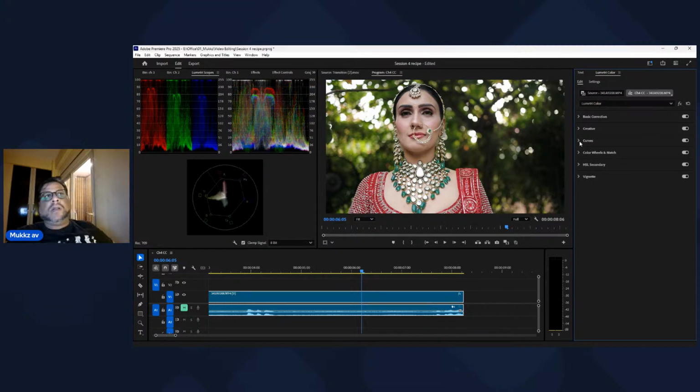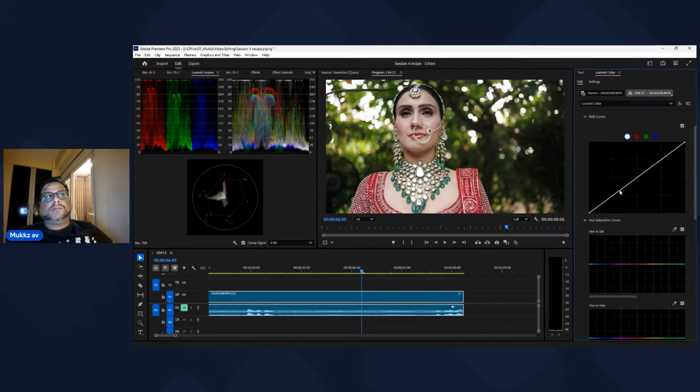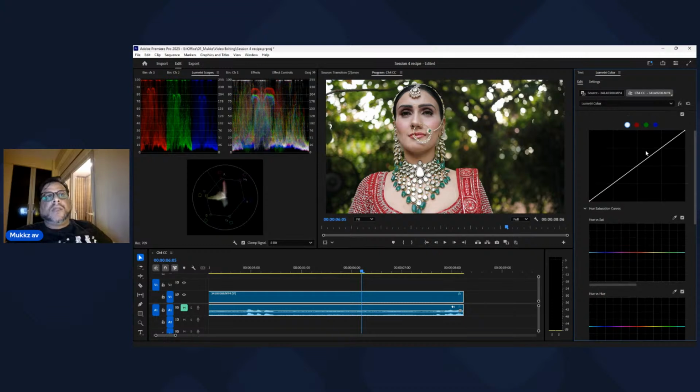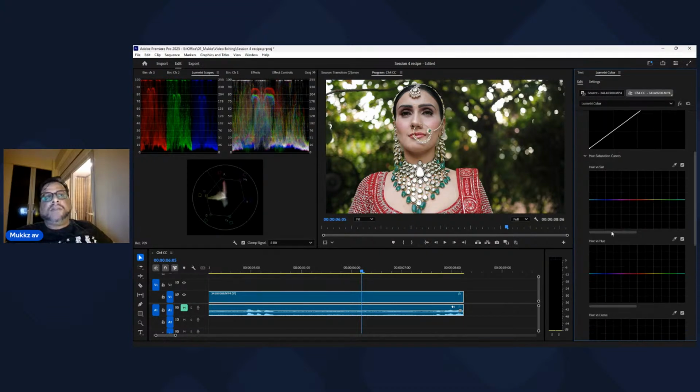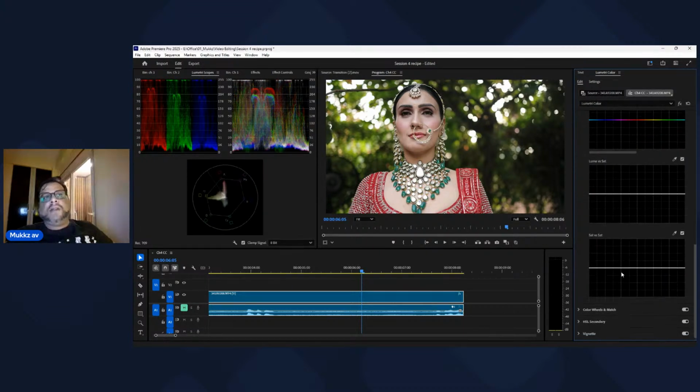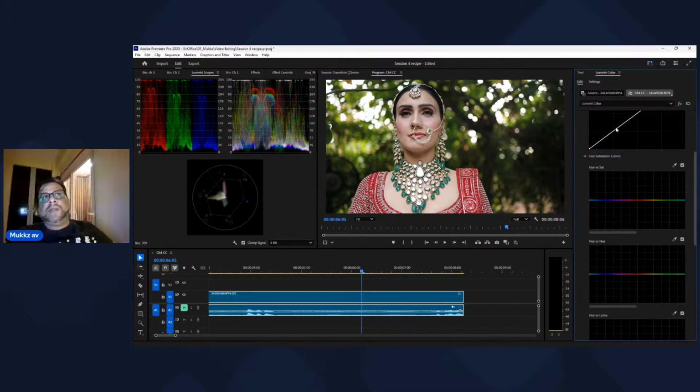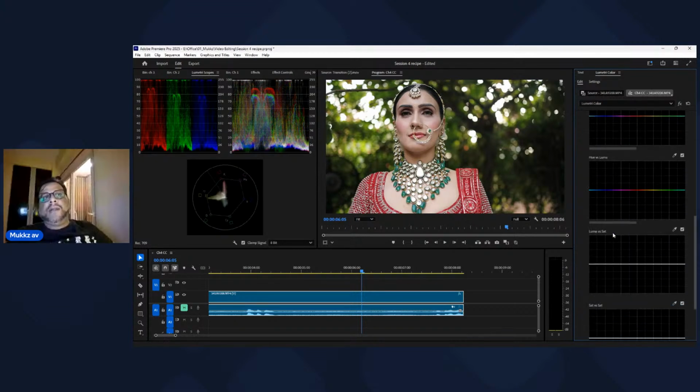We go to curves, and in these curves, you can control each and every color as per your wish. This is where all the magic of the color grading happens.